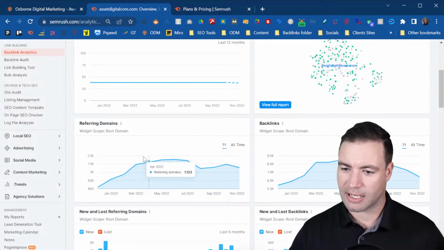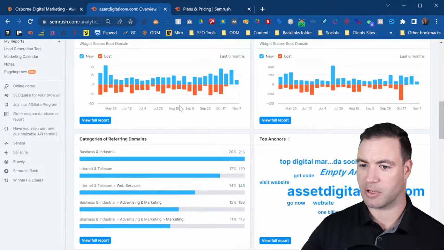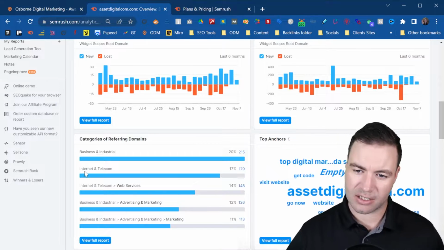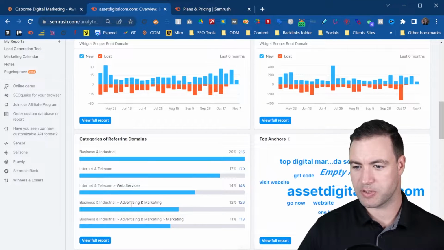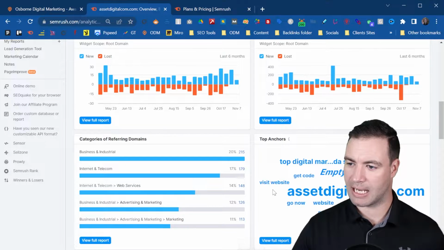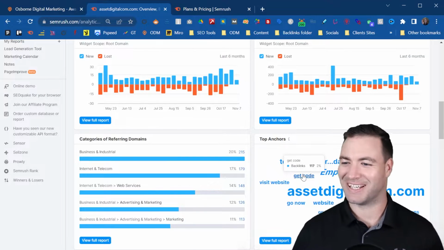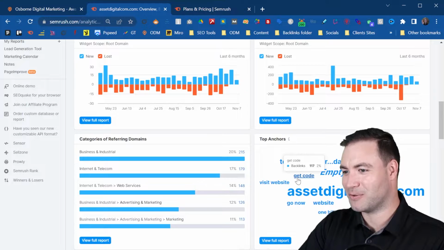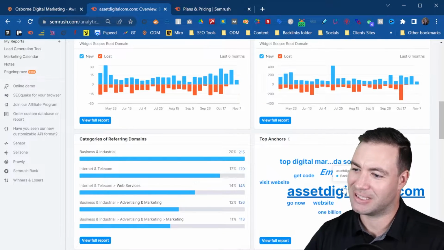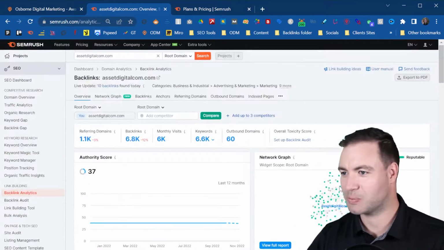So what you can do here is you can come in, have a look at everything: new and lost backlinks, where they're getting all their links from over the last 6 months, and what categories they are picking up, like business, industry, internet, telecom, web services, advertising, marketing, top anchors. So you can start to see what type of anchors they're getting: get code, visit website, get code. What does that indicate? Okay, so they're getting a fair few backlinks from coupon sites there. There you go. But all of this you can easily start to assess. All right, so that's what's pretty cool.